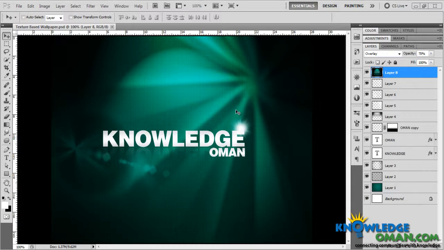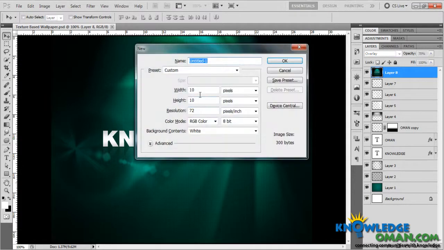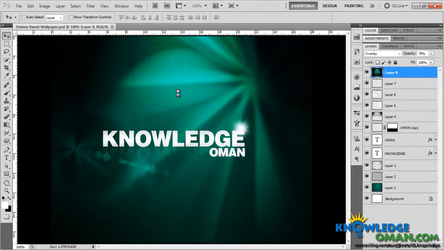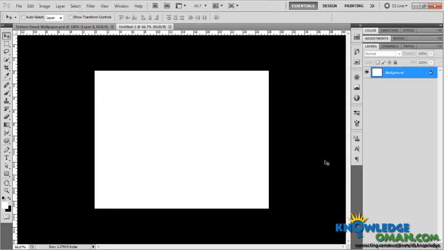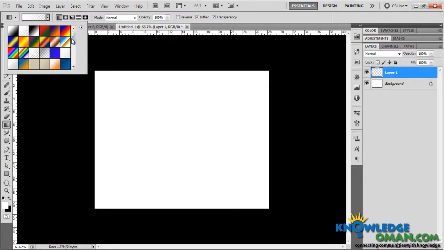So let's create a new document, and I'll be using 800 pixels by 600 for this. Here let's create a new layer and first we'll add the wall background color. So let's click on the gradient tool here, and I'll be using the same color which I just used in my previous one, which is this color here.